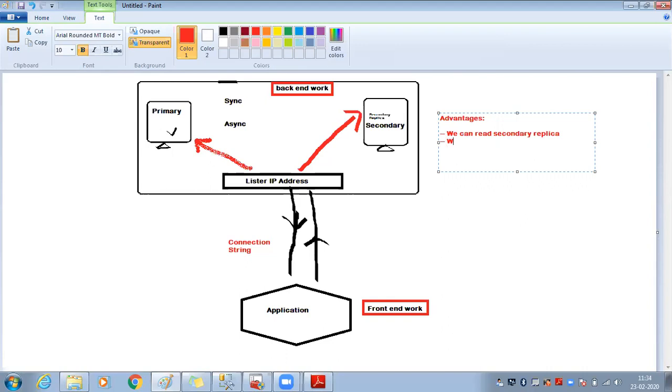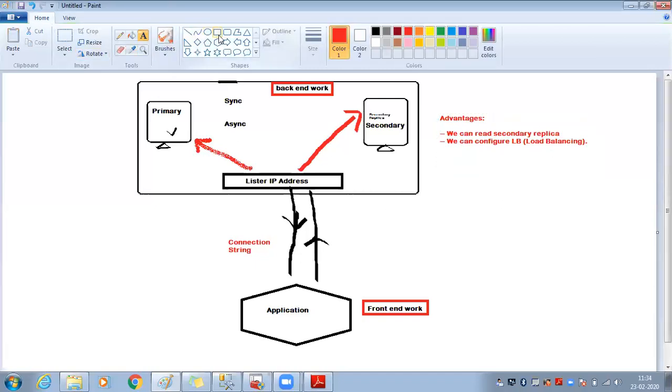Next, you can configure load balancing, LB. LB means load balancing. Do you know what load balancing is? If both are working, in the outside market we'll be having two applications. What are those two applications? Do you know?